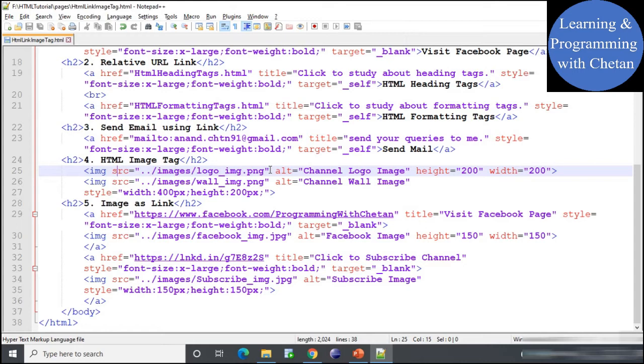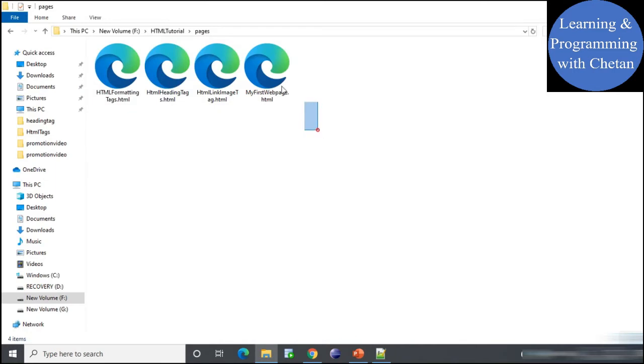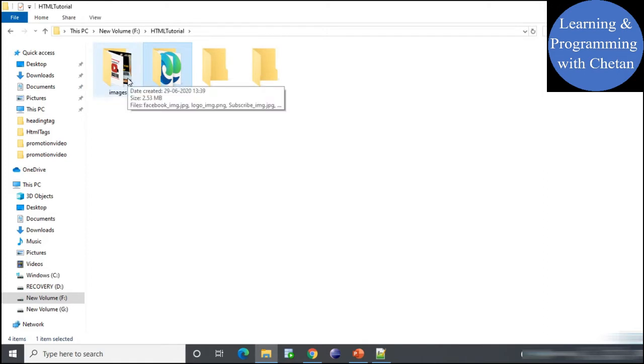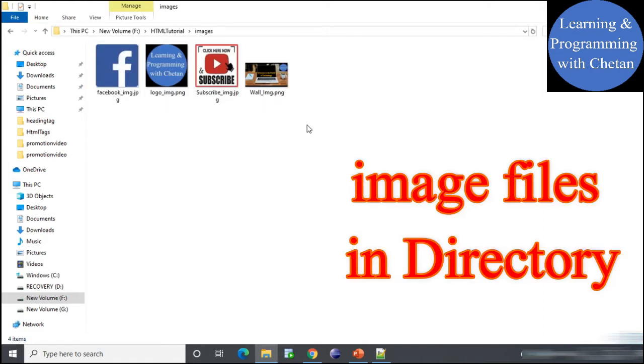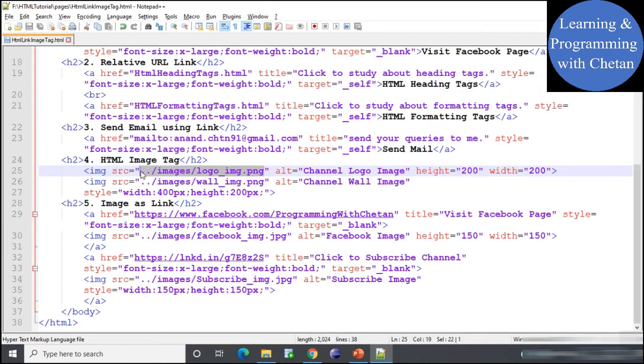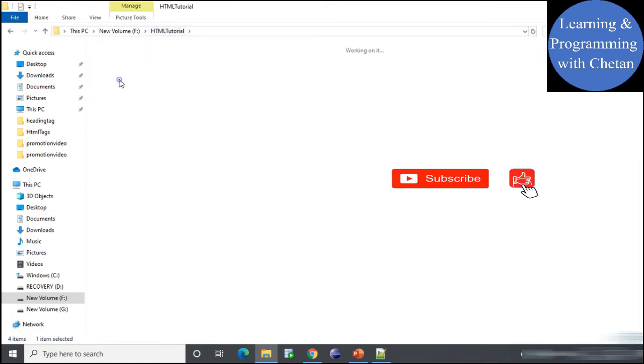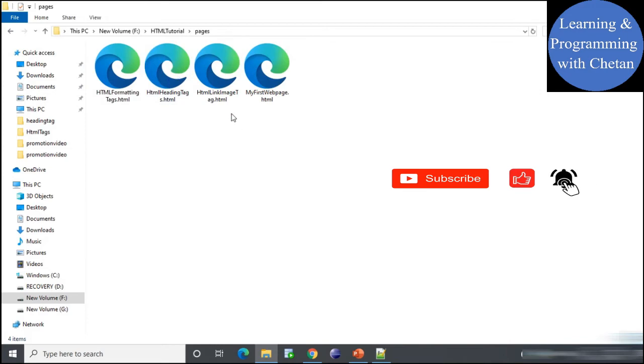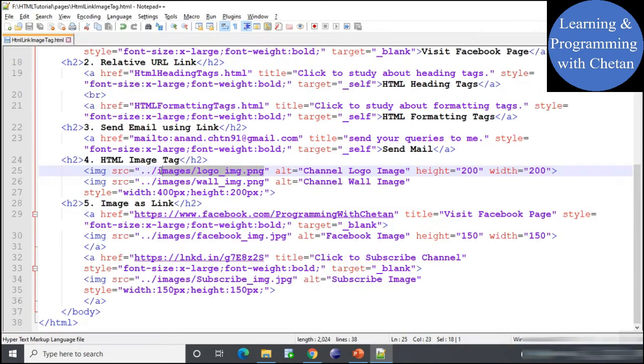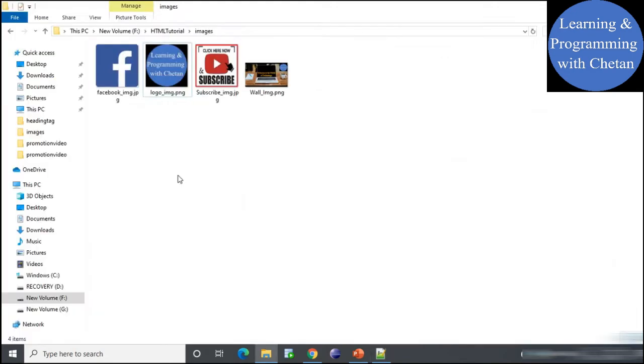So as we have already discussed, our source attribute is used to provide the path of our image. Our HTML document is present inside our pages folder, and parallel to the pages folder we have an images folder, and inside our images folder I have provided various images which we will use in our web page. So this is how we can provide the path of our image in case our image is present in a folder which is the parent folder of the folder in which our HTML document is present. Here you can see that this image folder is the parent folder of the folder in which our HTML document is present. So this is the path which we have provided for our image which is present inside our image folder.